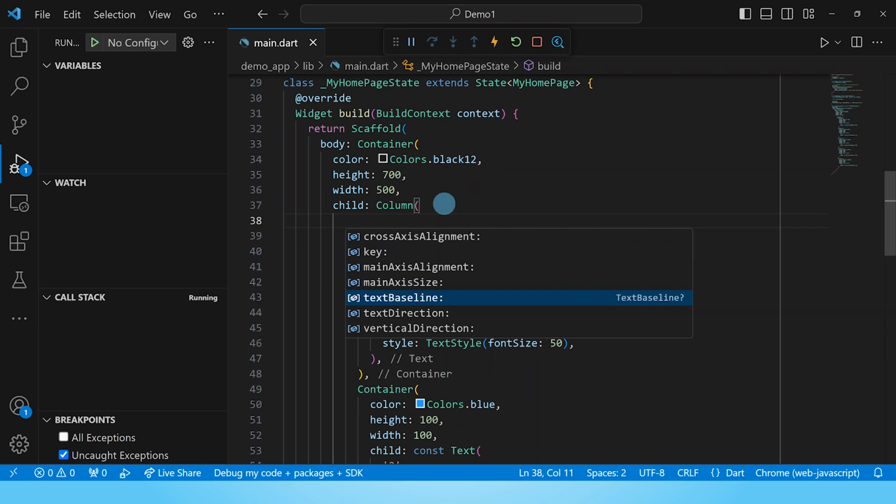Now, text baseline and text direction are interesting properties because they are very clearly visible when you're dealing with the row. Check out my video on row, which will pop up just about now, but we cannot clearly see them on the column. That's because I have not found an example that I can use to demonstrate this, but it's very clear in the row, so be sure to check that out.